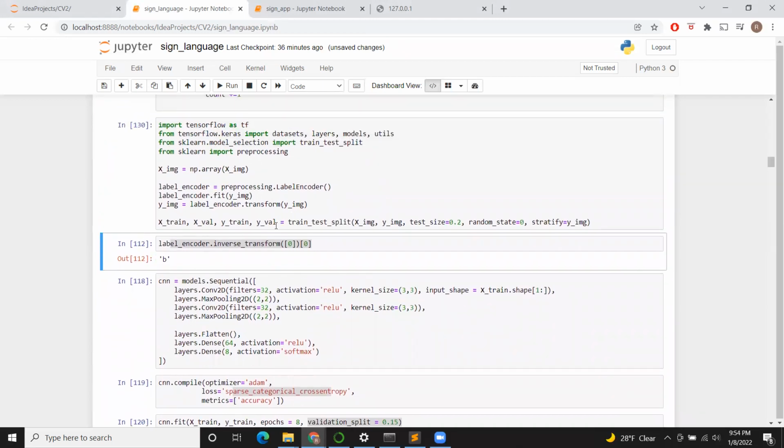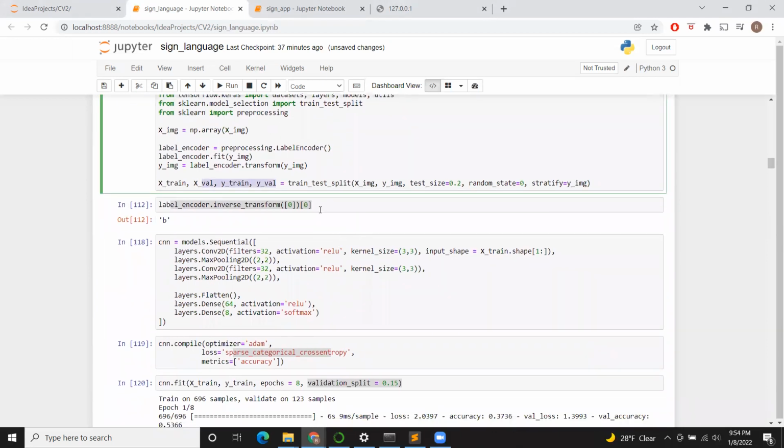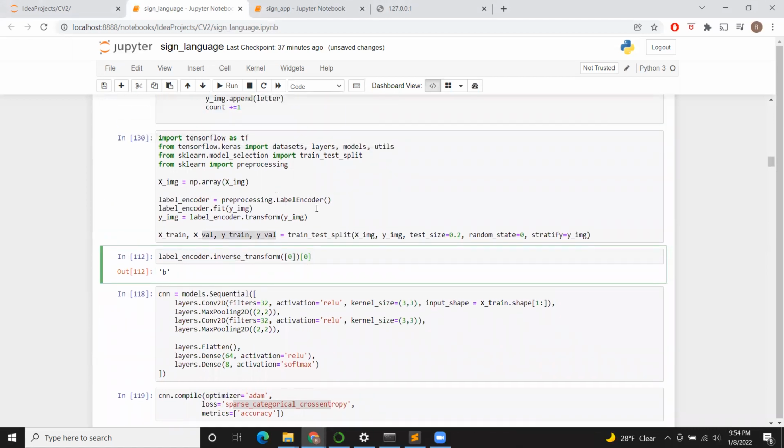I'm just calling it validation here because testing is really going to be what I do on the webcam. Afterwards, 80-20, but neural nets also let you split it further. This is just a test of the label encoder to make sure that it's encoding correctly, because for neural nets, you need to pass the labels in as numbers instead of strings.